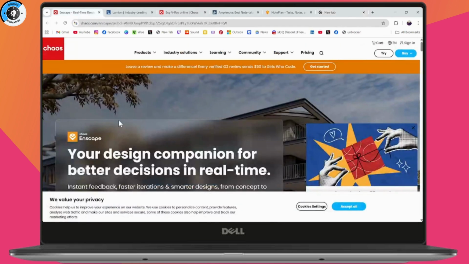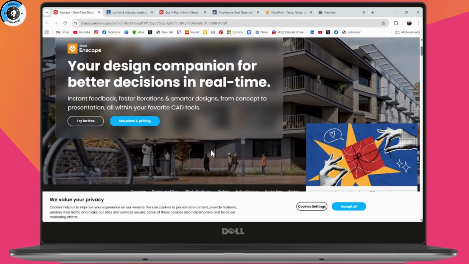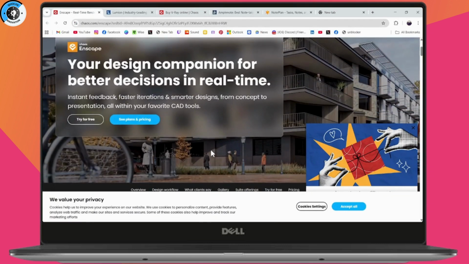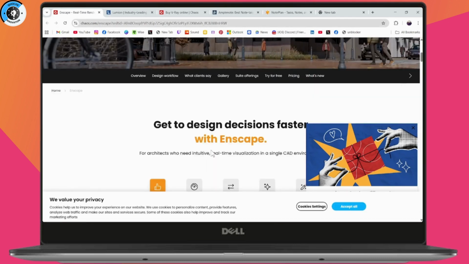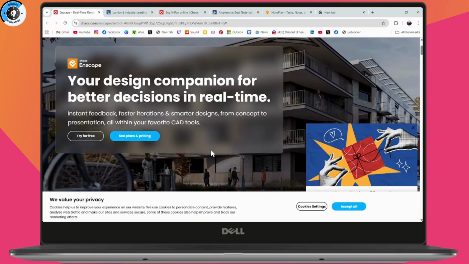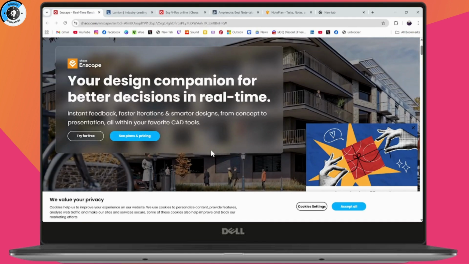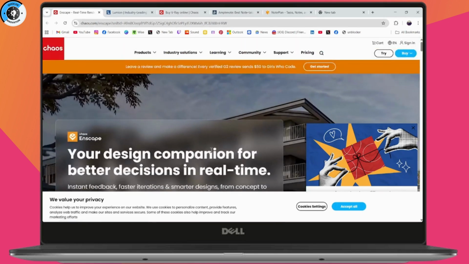First, we have Enscape. Enscape is best for real-time rendering inside modeling tools like SketchUp, Revit, Rhino, and ArchiCAD. Enscape has the fastest learning curve, live sync with your model, and a simple UI. It's excellent for architects or interior designers needing quick walkthroughs. It has limited photorealism compared to V-Ray, but is good enough for most clients. The strengths: speed and ease of use.